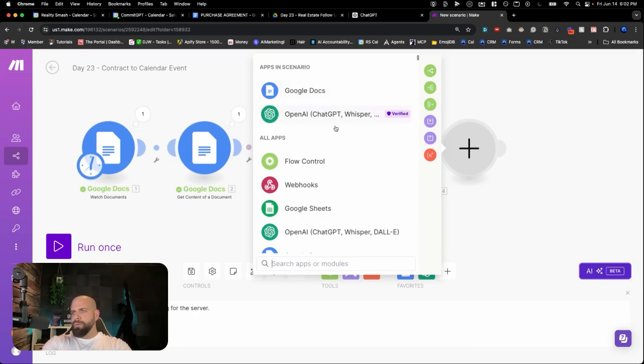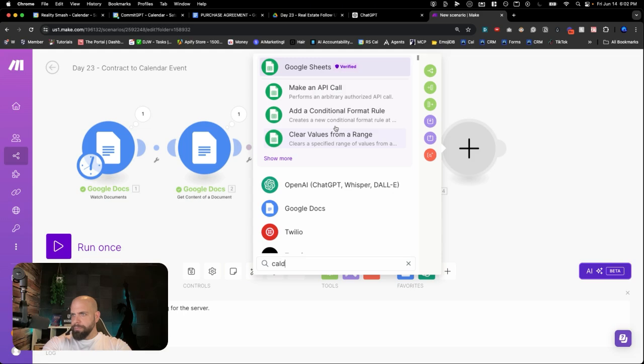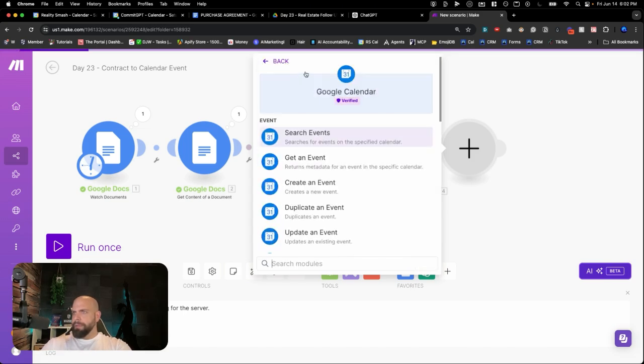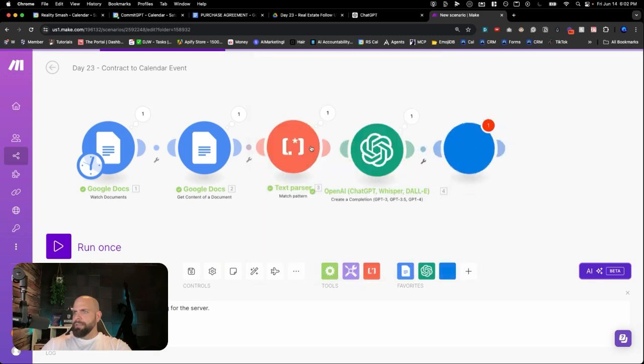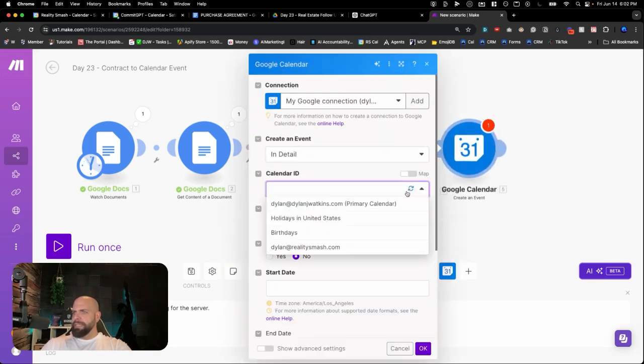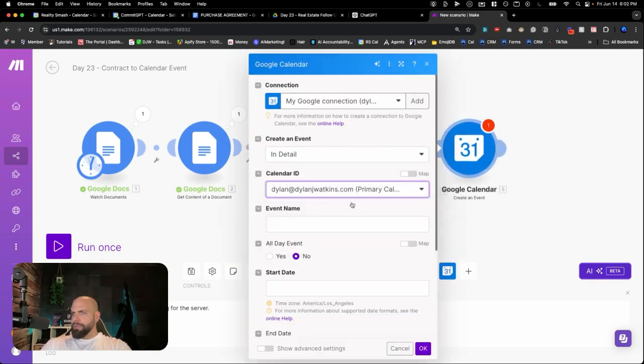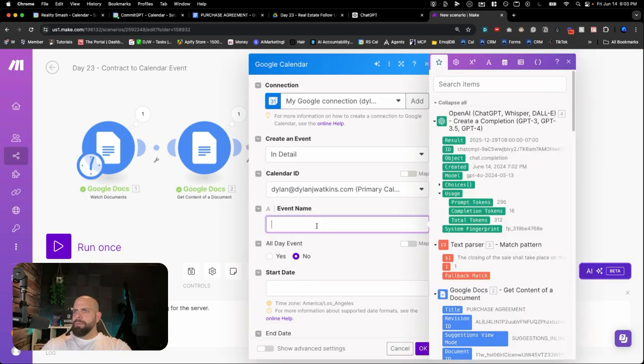So we'll go to Google Calendar. Click here, and we're going to type in create an event, just like that. It's going to ask for the calendar ID. I choose my primary one right here. An event name, what was this called? Purchase agreement? Closing date. Closing date for purchasing agreement.